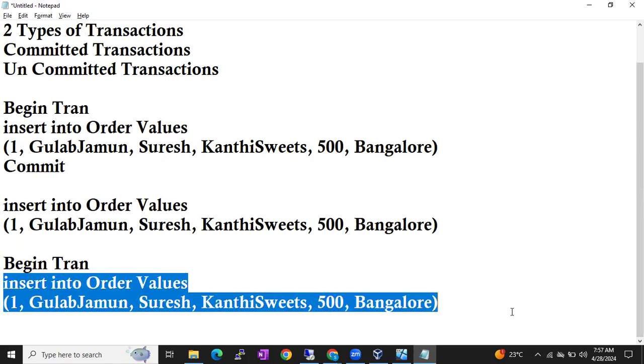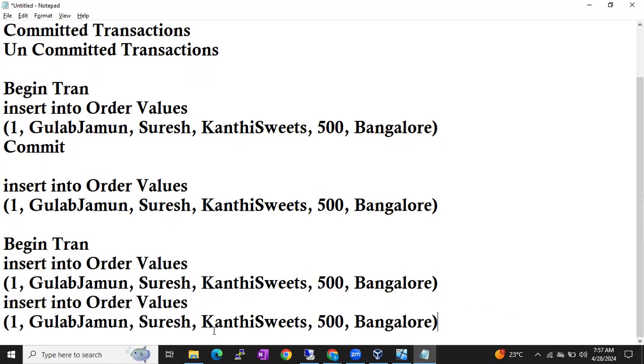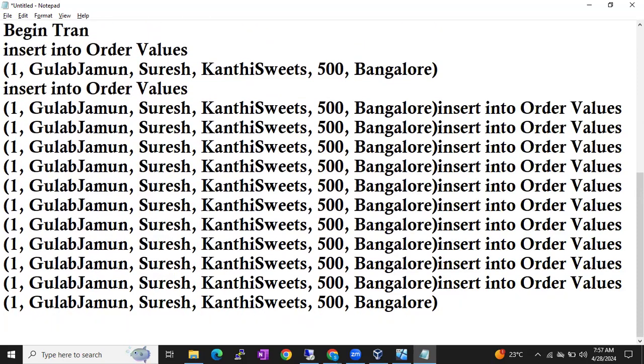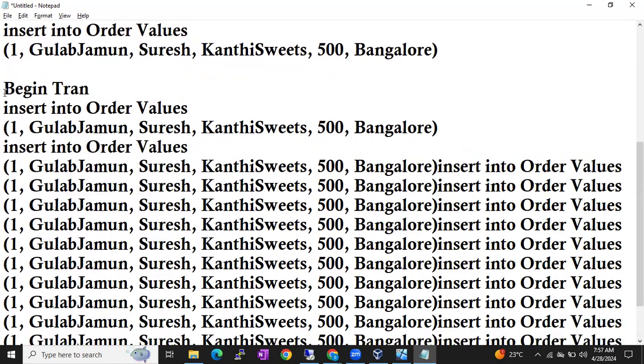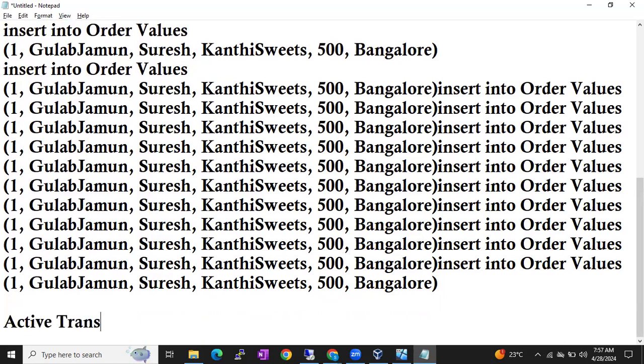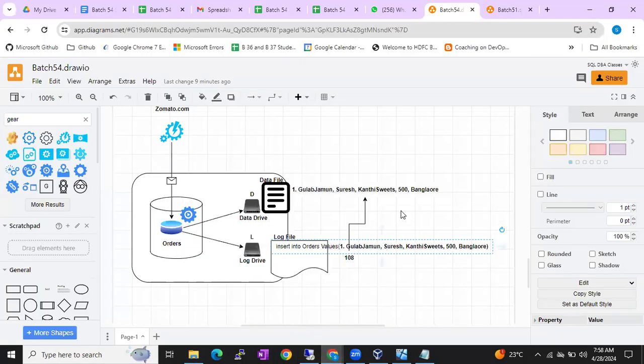Imagine 1 million transactions are there, or 100 transactions, and you didn't give commit. You just started, but you didn't give commit. So this is called an active transaction. An active transaction is not committed, so it will be stored in the log file only. What we discussed in the class last time: if it is committed, then only it will be moved. But in your scenario, it is not committing, because you are giving uncommitted transactions. That is one reason, and there are a lot of reasons.